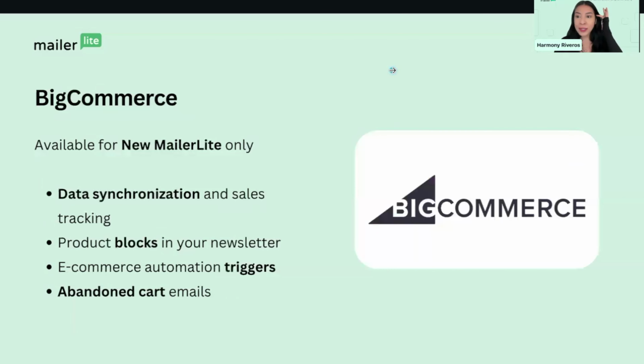Okay, another one is BigCommerce. This one is only available for the new MailerLite, so not Classic. And this also includes a lot of the same exact features as Shopify and WooCommerce. So again, data synchronization and sales tracking, so having all of the store customers brought over to MailerLite as well as tracking the sales that they make.